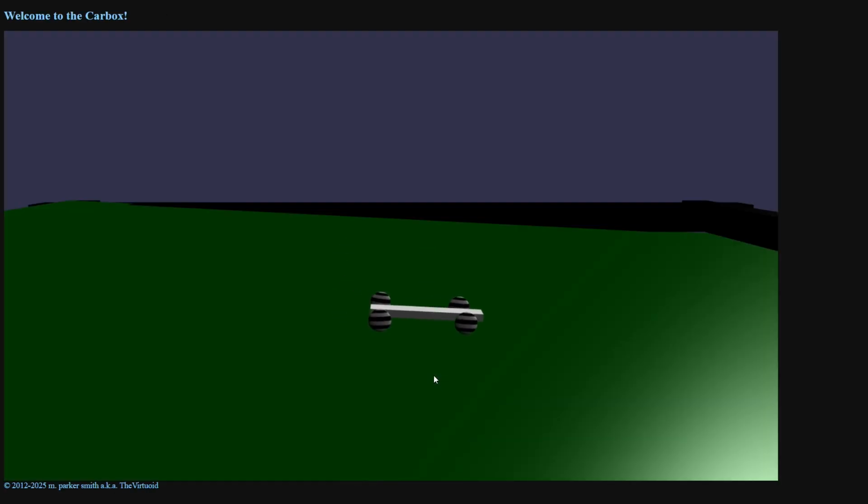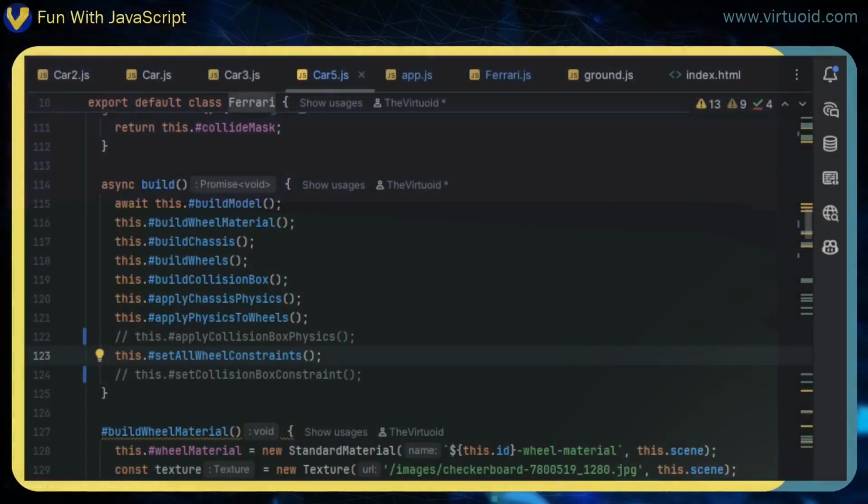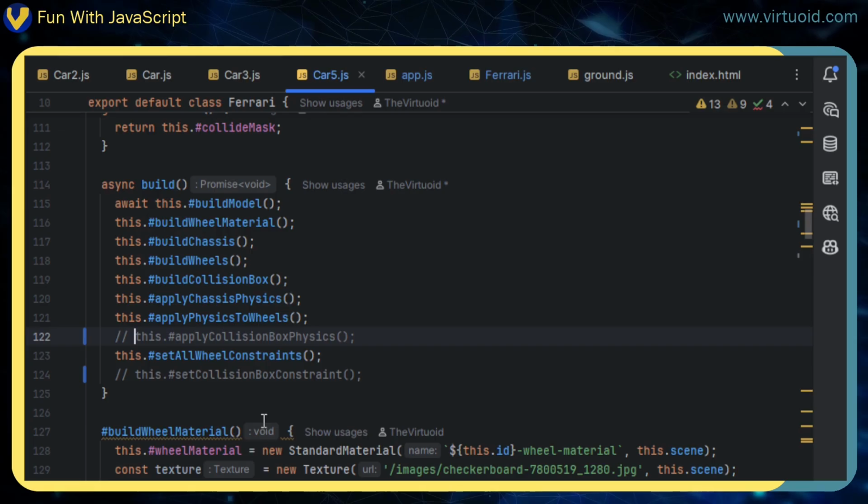There we go. See how nice and smooth and pretty that was? Now that's what the constraints will do for you. It's really, really wonderful. Now, what did I do to fix that? I didn't have the collision box put with it. So let's go through what the collision box is all about now.